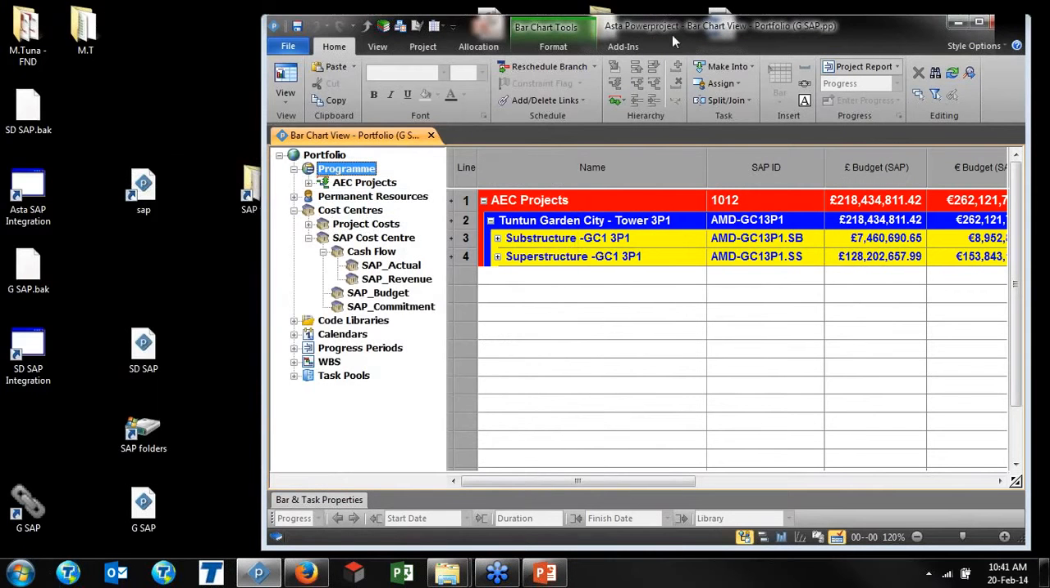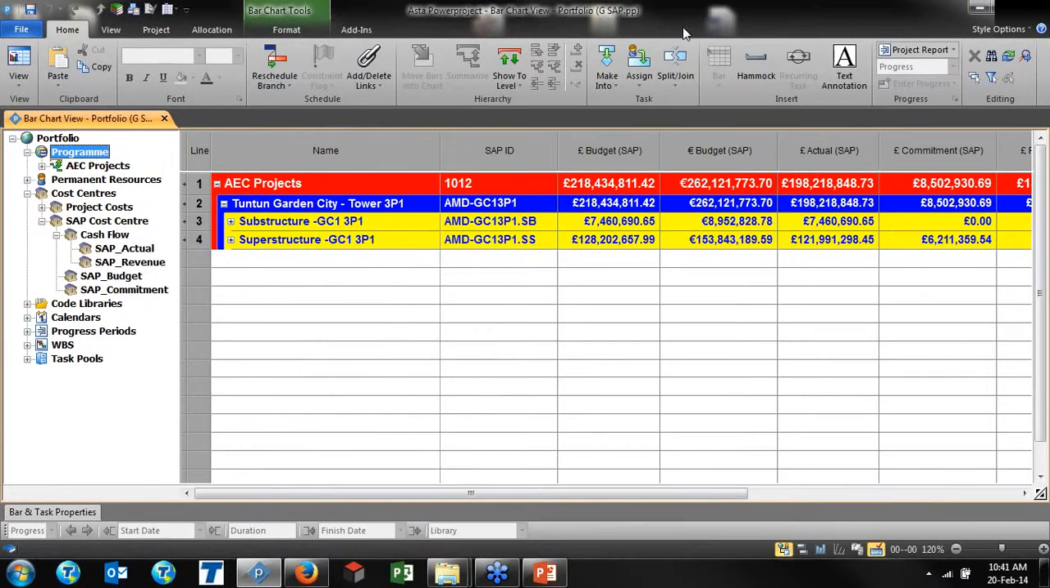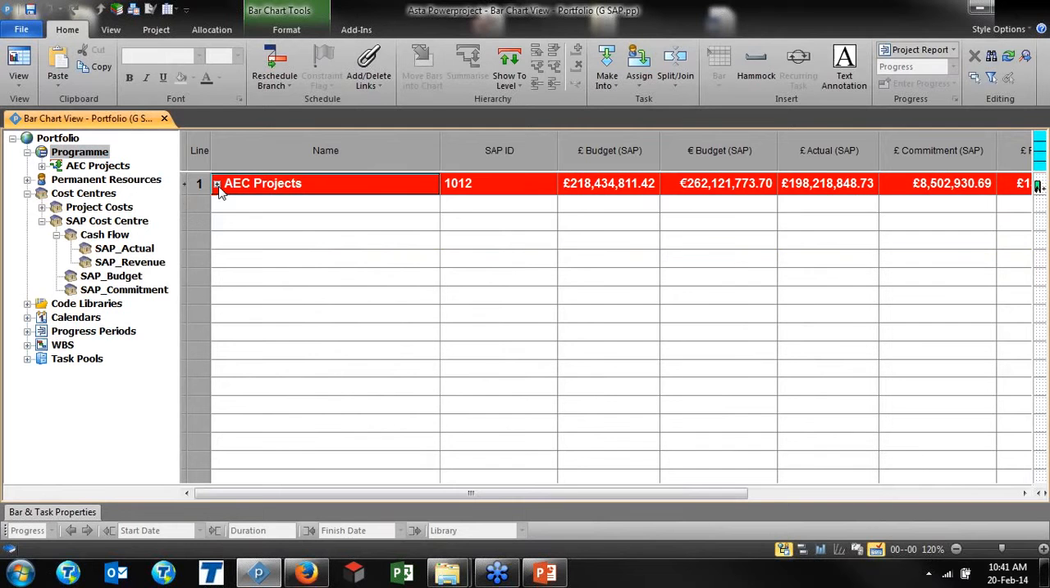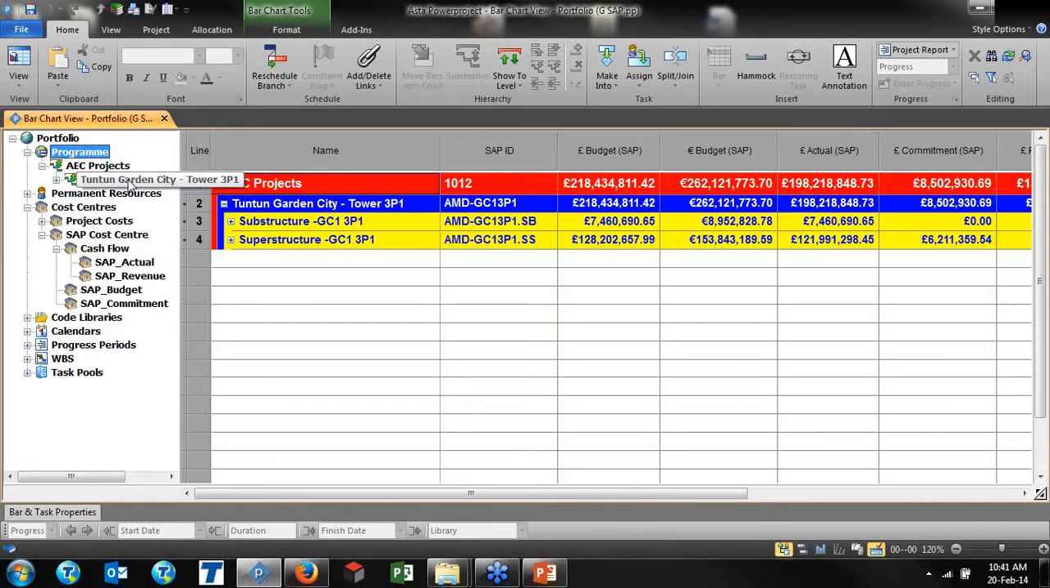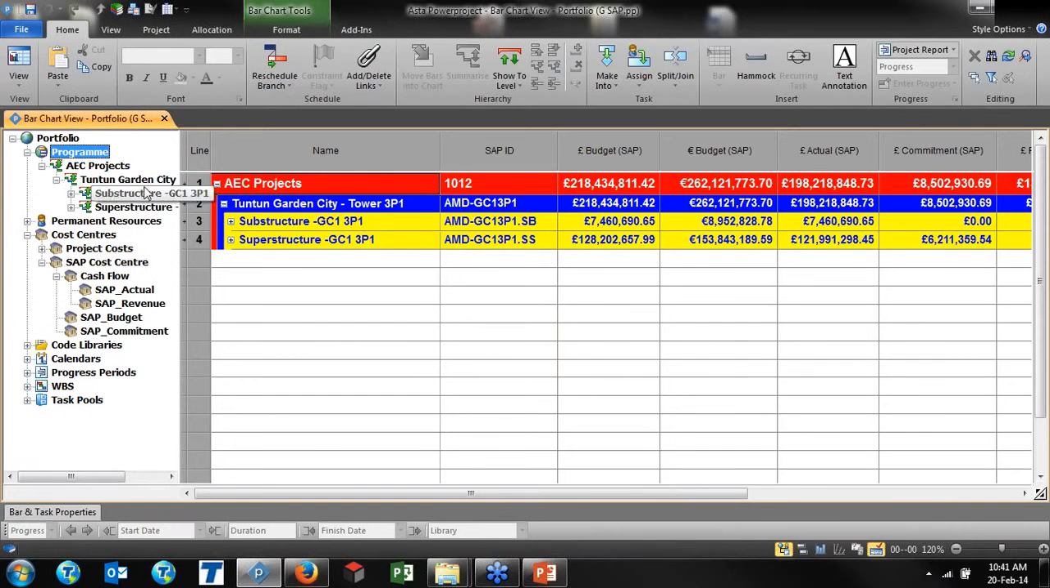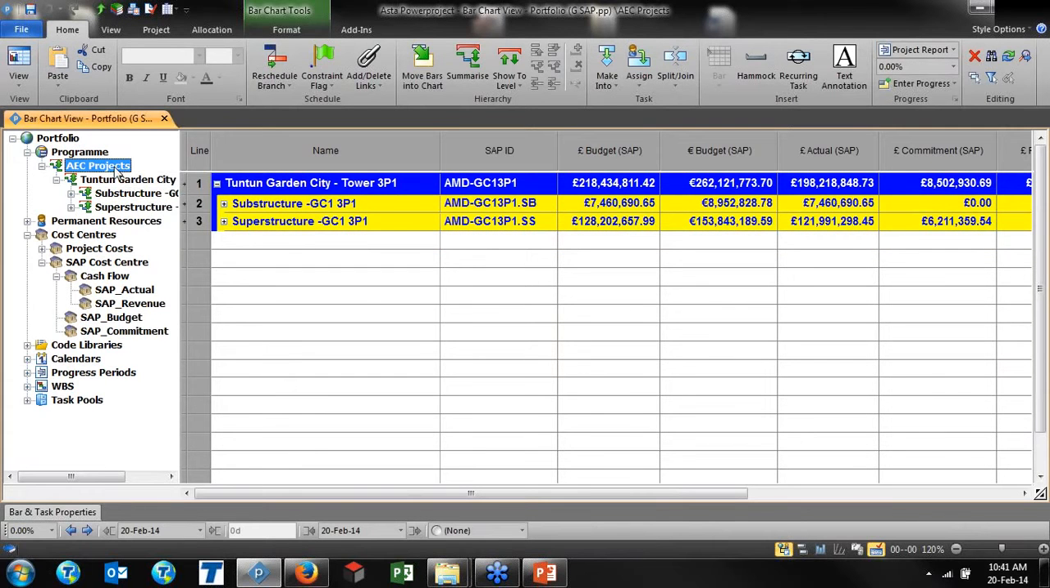And okay, now let's focus on the Asta part, because we already mentioned in the SAP part how we bring the data. Okay, and in Asta, this is the highest level, your portfolio. And now we have the project. Please see now on the left part, we have the Garden City project. And under this, we have substructure, superstructure. And we see the budget for my Garden City, I can focus this way only on my project.